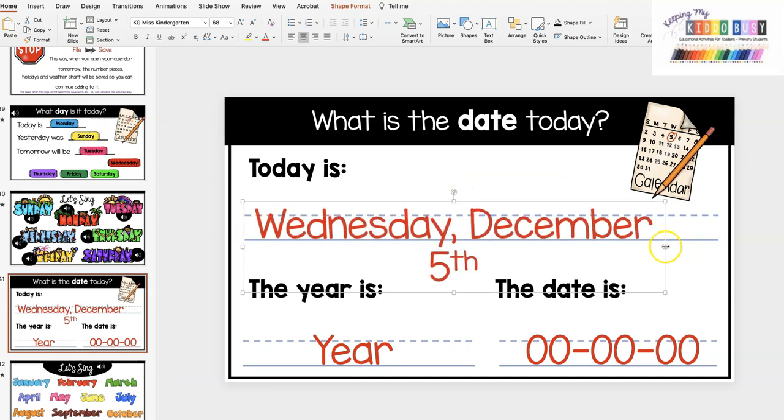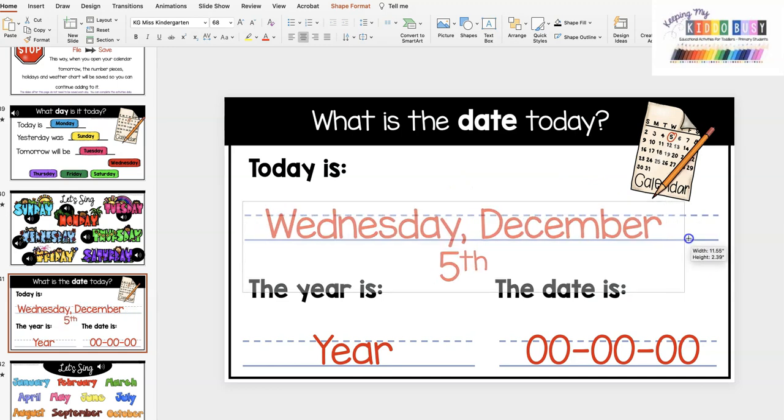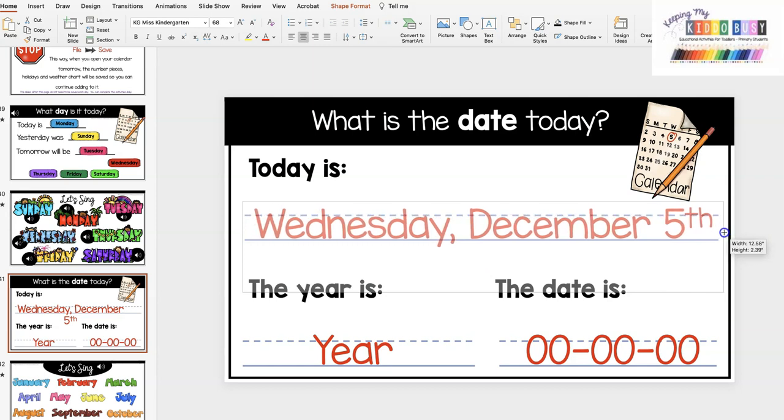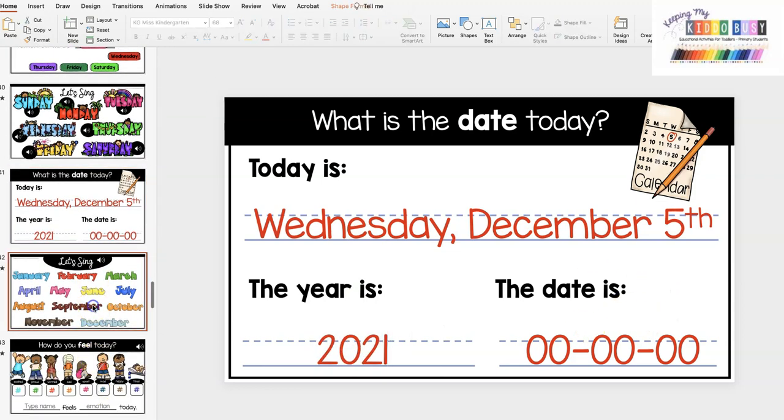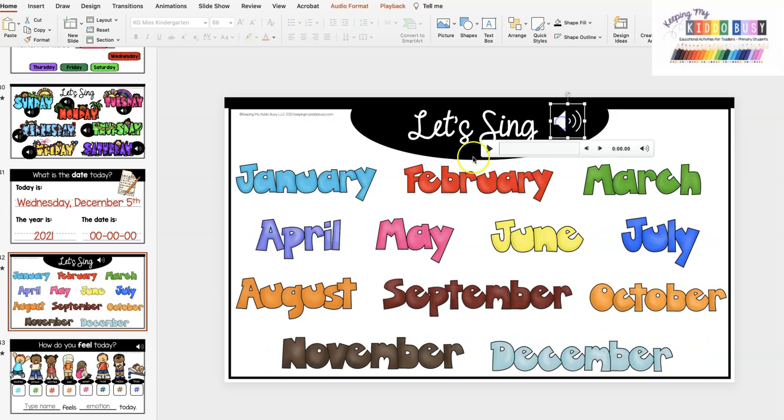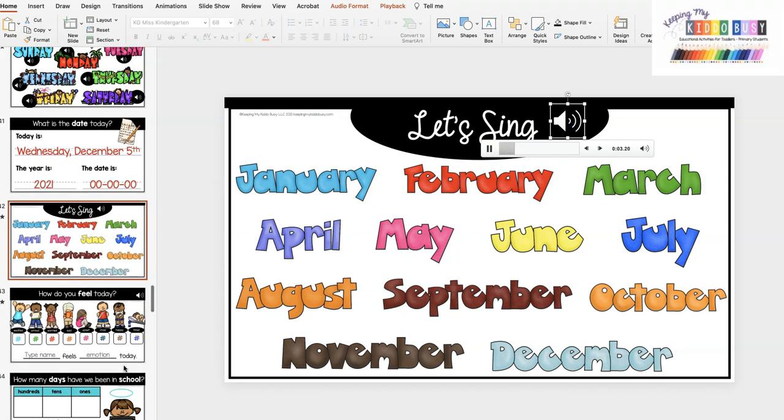Okay, and so say your text box was doing just that. All that means is you're just going to want to grab your text box on the side and pull it so it's longer, and then it will all fit on one line. And then you can type the year and then the date as well. Then we sing the months of the year. You can just click play. January, February, March, and April.